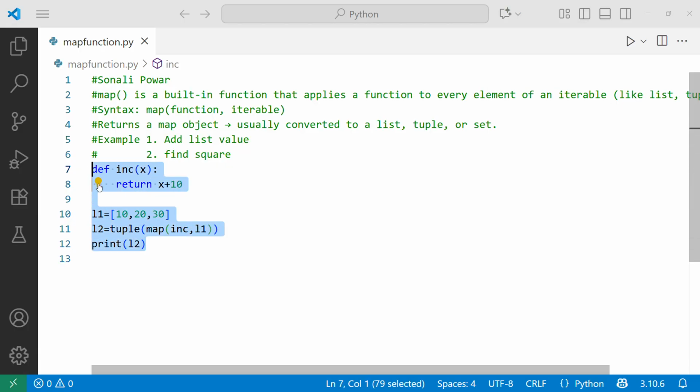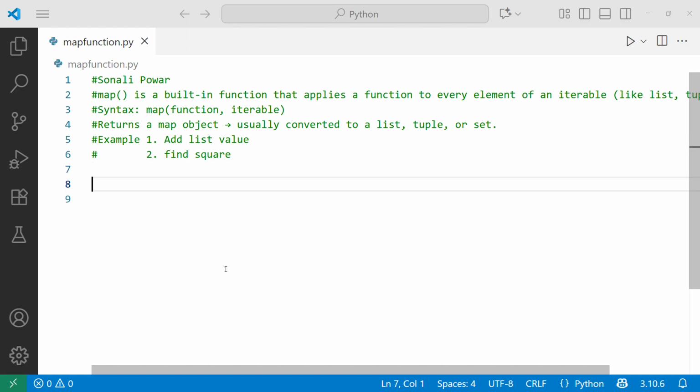Now I will give you one more example of how to use the map function. The second example is finding the square. Consider you have created one list. L1 is a list, you can give any name for your list. L1 is 1, 2, 3, 4. These are the elements of the list. Now I just want to find out the square of each and every element which is present in the list, and I want to store it into another list, consider L2.